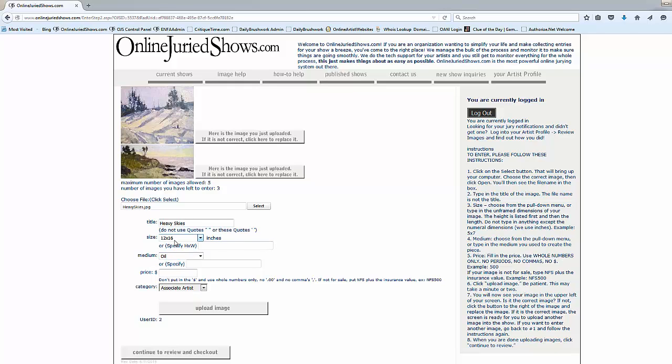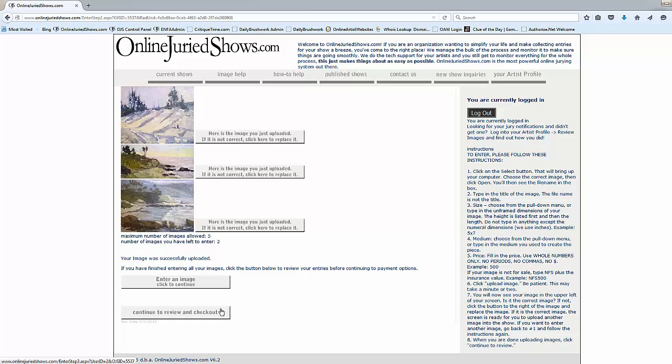This size I do know is 12 by 16. It is an oil, and the price I'll put for $1,200 again. Remember that I'm an associate artist. I'll click on Upload Image. And voila! I now have my three entries that I want to have entered into the show.